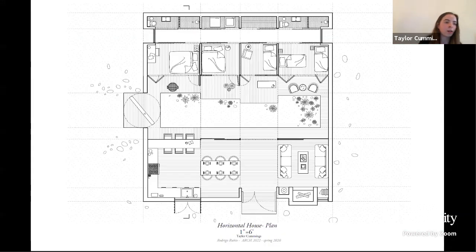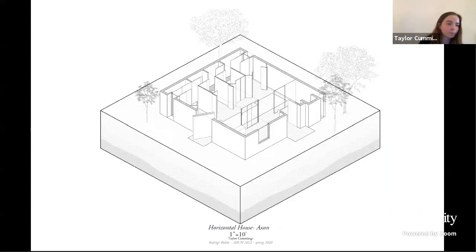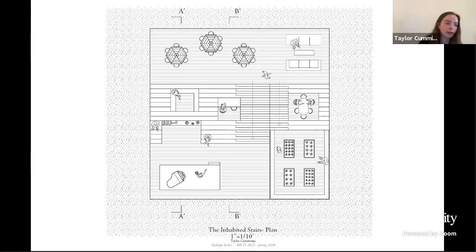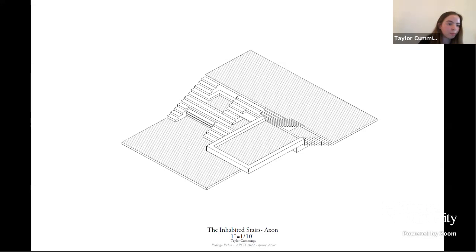And then my horizontal house dealt with layering of different programs, so you can see there's a vertical layering of different types of uses. Inhabited stair: I worked with cutting into this 3-story stair to create more spaces where there are voids and more program.